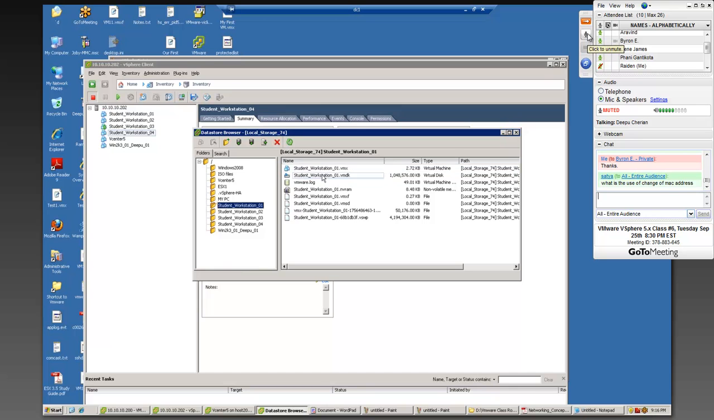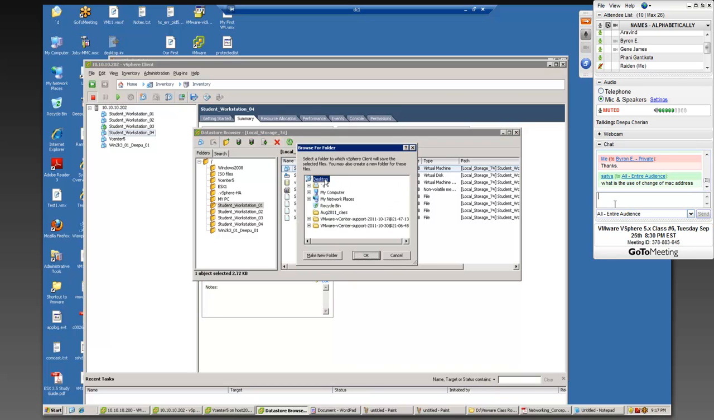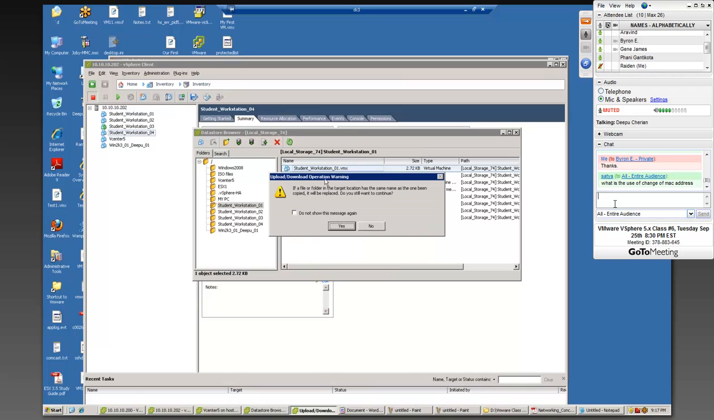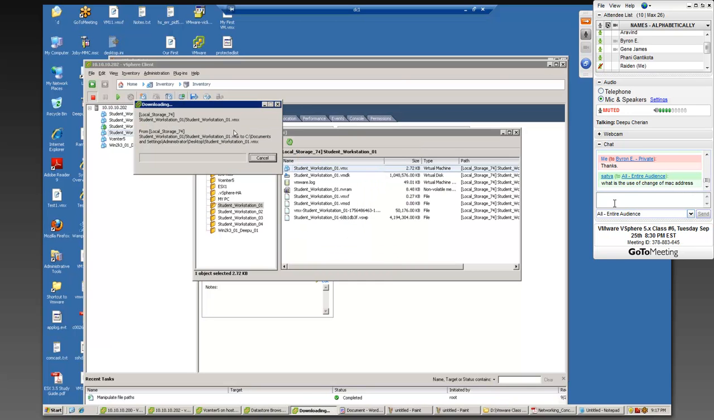Every VM will have a VMX file, and that VMX file contains all the configuration information of your VM. So you can actually edit that file. You cannot edit it right there, but you can download that file to your desktop. So I'm going to download Student Workstation 1's VMX file to the desktop.